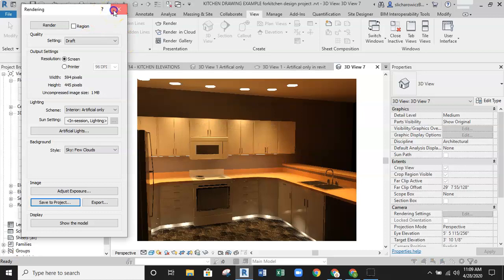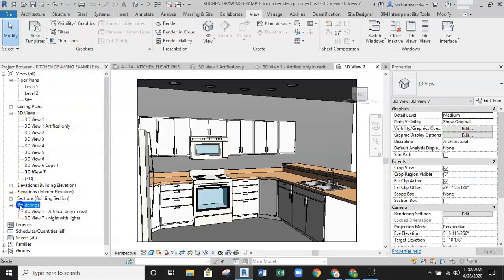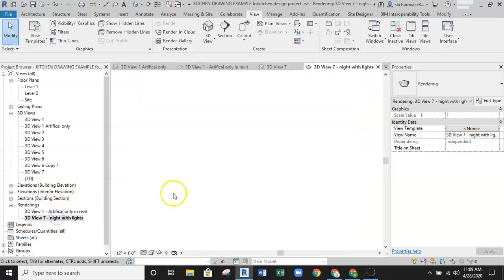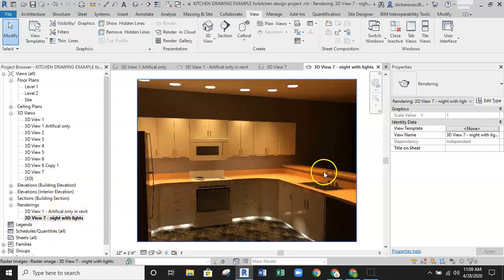And now it's saved. I'm just going to close the rendering dialog box, and now I can come down here to my renderings in my browser, and I can see that this was that first view that we shot, and this is artificial only, and this was done in Revit, and this is same artificial only, but I called it Night with Lights, and you can see how that is working out in Revit.